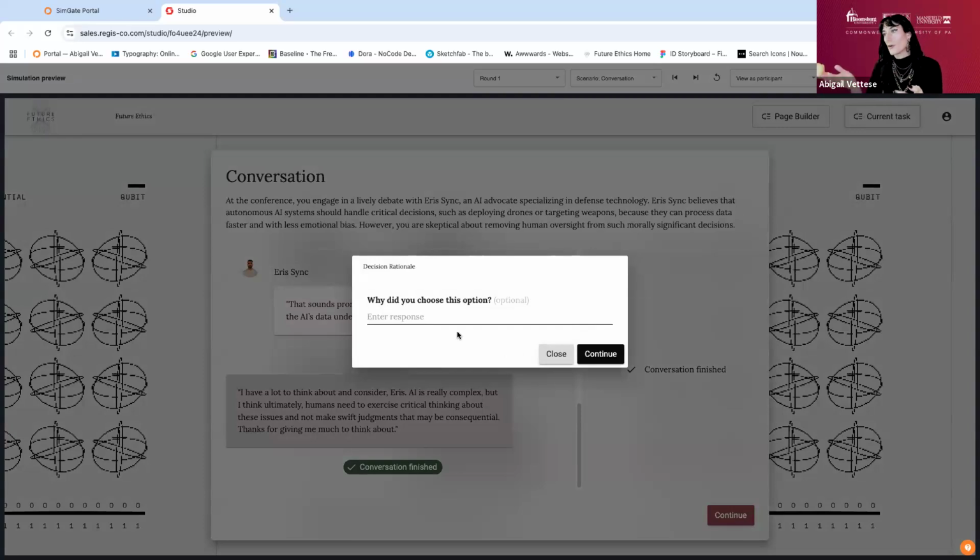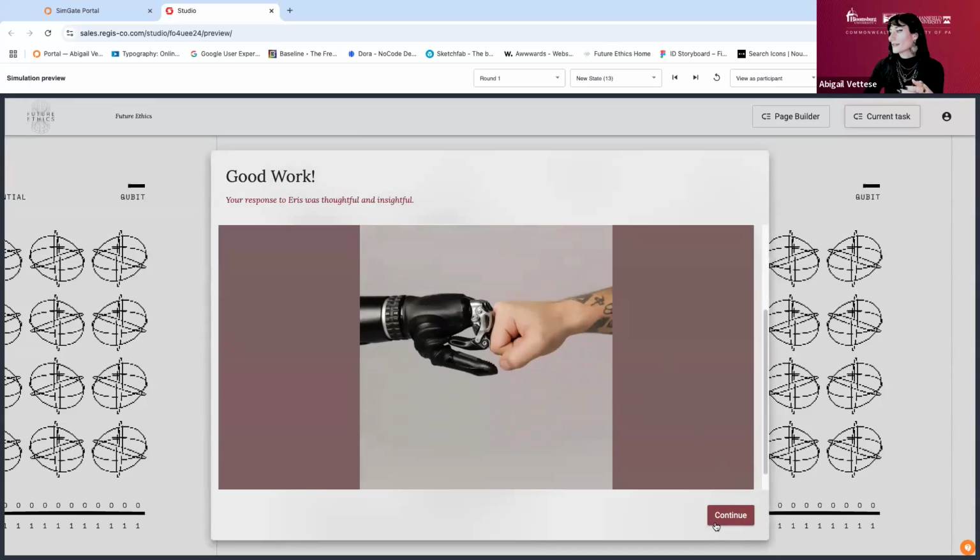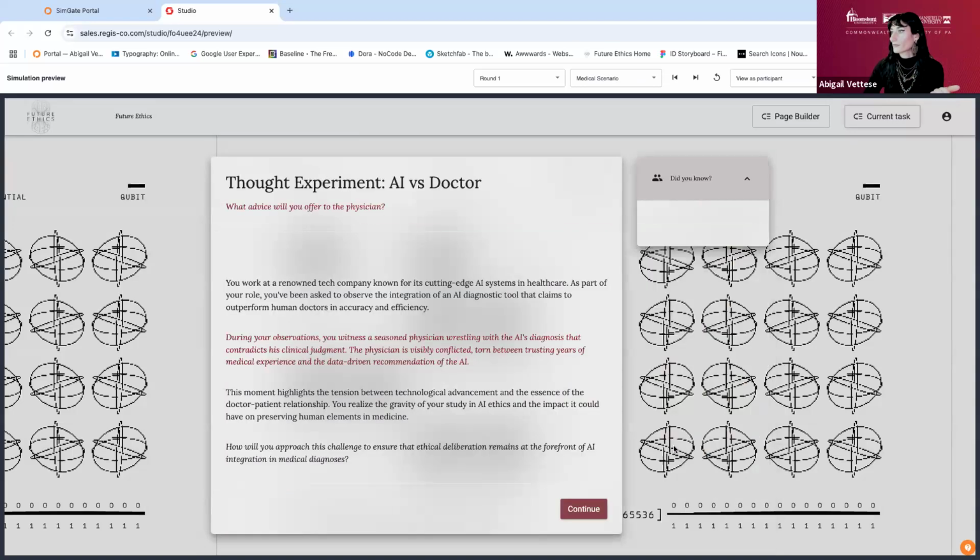So for example, maybe they were really contrarian to whatever this character was saying. You could just say like AI is scary or something like that, just as an opportunity for your learner to reflect. So good work. Oop, we did it. Continue.